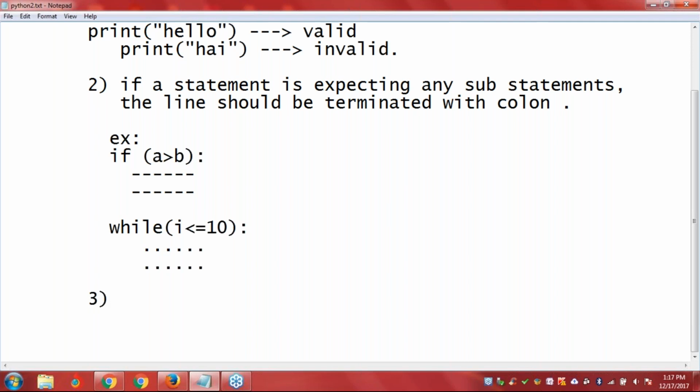Not only the condition, if a statement is expecting any substatements. So here if is expecting some substatements, so ends with colon. Same thing, while ends with colon, like that.